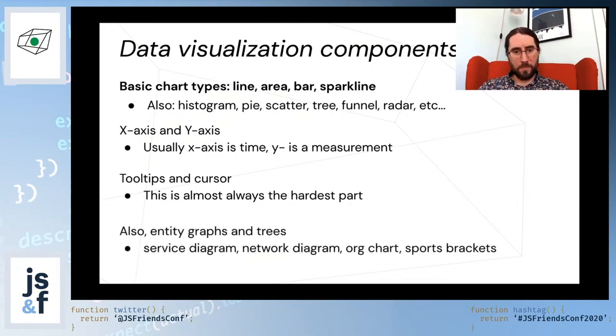I mentioned there are some other forms of charts, like the entity graphs, that diagram I showed with the red circles, network diagrams. Sports brackets fall into this category too. They're very much a chart and a data visualization, like all of the other things we're talking about.